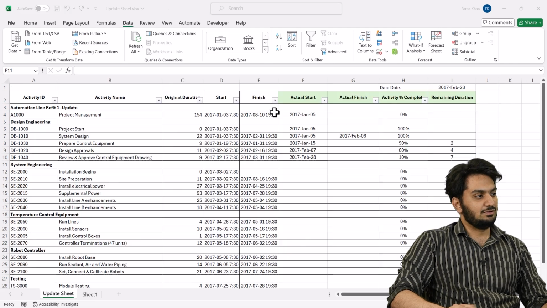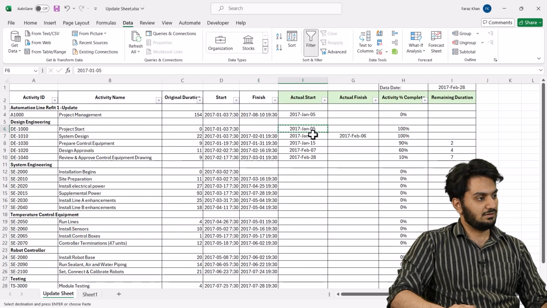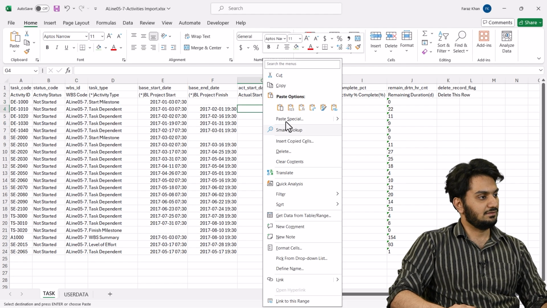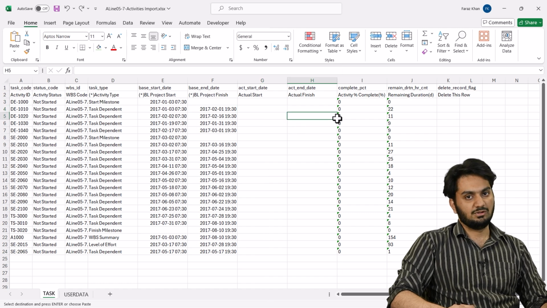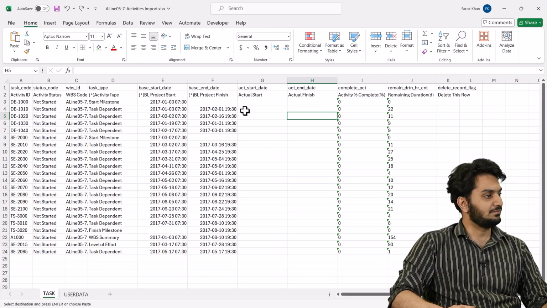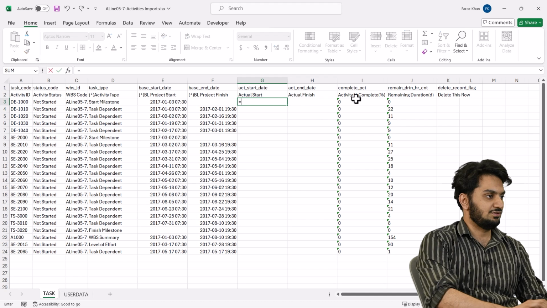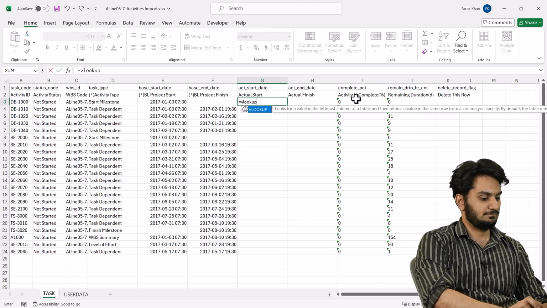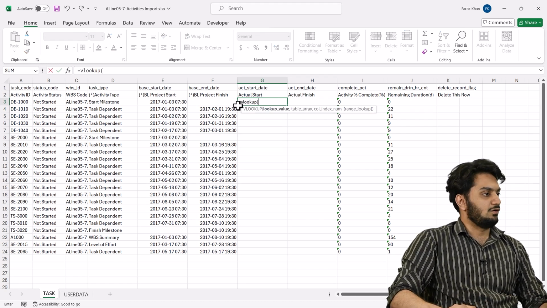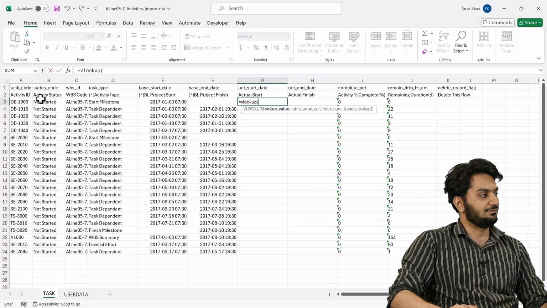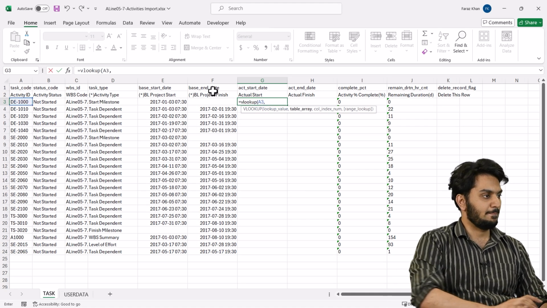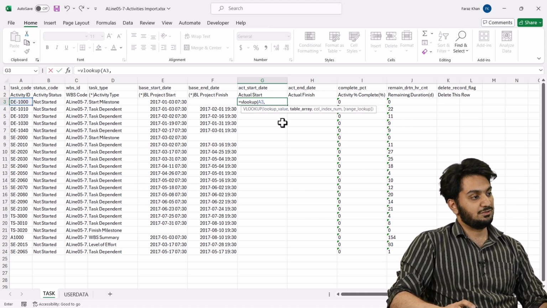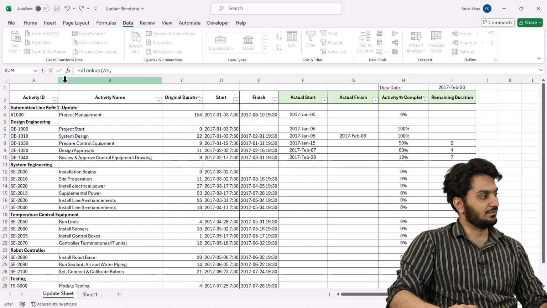Now we can do it one by one by copying and pasting, but it will take too much time, and the whole purpose of importing from Excel to P6 is to save time. So I'll show you an interesting Excel formula. Here we go. You just type equal to VLOOKUP. Now it asks for the lookup value. We are looking up the activity ID. Now it is asking from which table. So I'll go to the sheet and select this table.